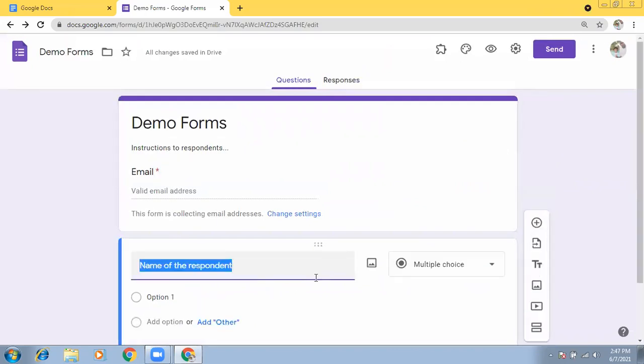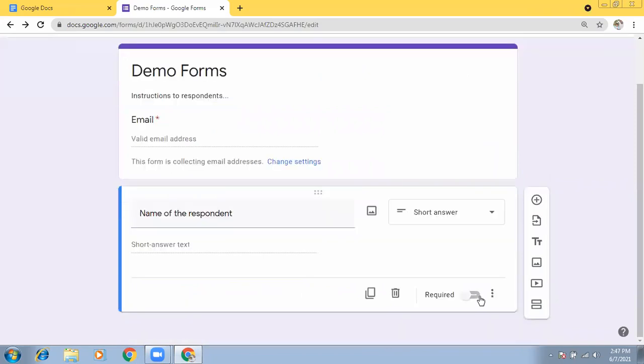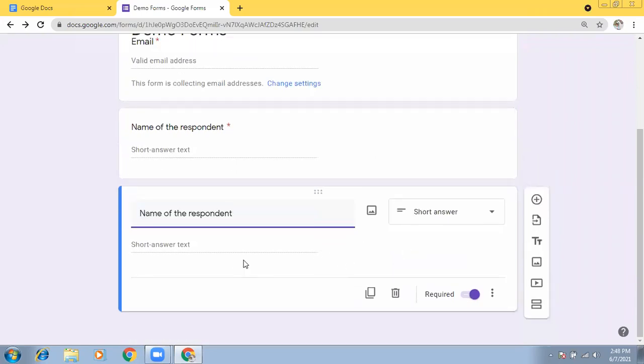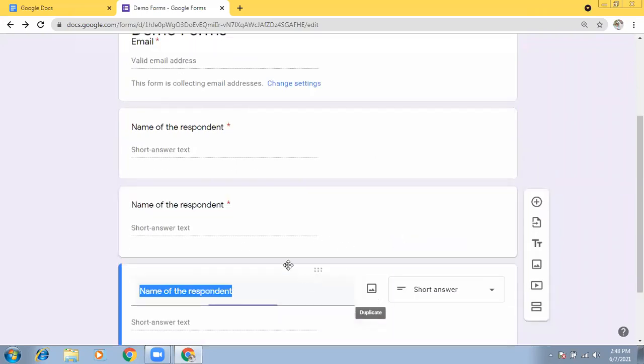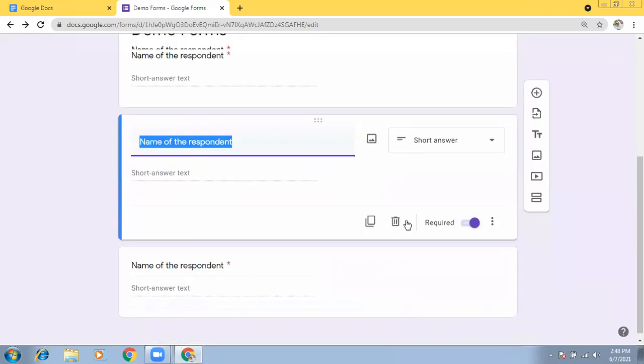So name of the respondent, if I ask, it should be name, no short answer. And if that has to be made required, that is a compulsory field, you can choose this one. And if you are going for another one, you can click on this plus button, or otherwise you can go for duplicating it. So easy is to duplicate it. Here if you click, it will be duplicated.